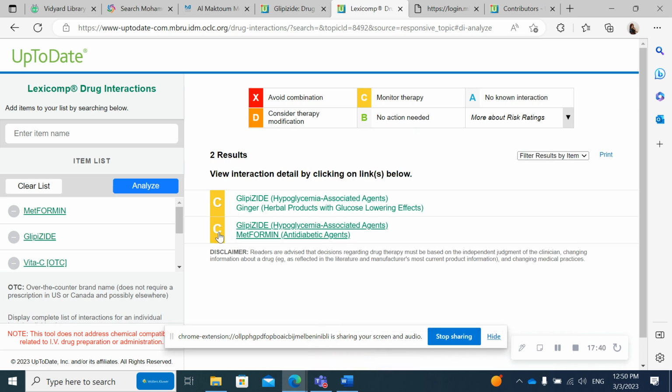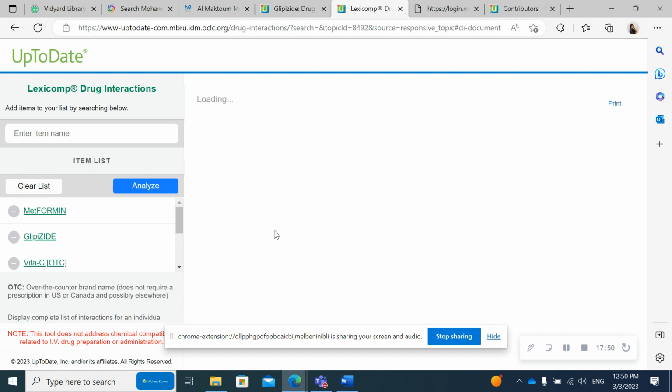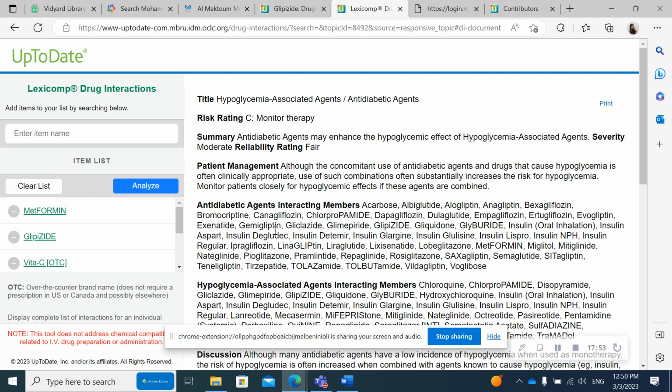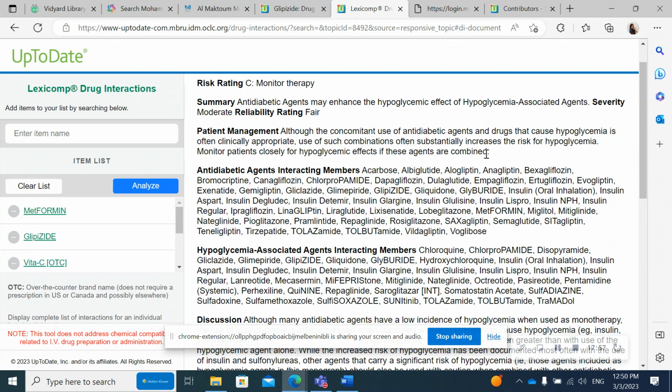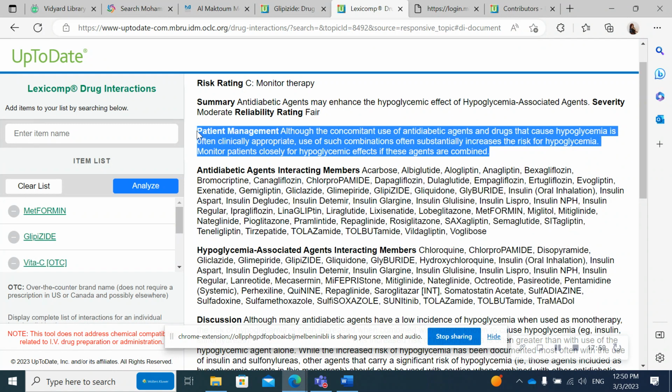Now, if you want to manage the interaction and know in more detail what you can do in terms of patient management, you can simply click on the interaction, which is hyperlinked. It will show you a detailed analysis, and there is a patient management section for you to do further reading and to see how you can manage your patient with this drug interaction.